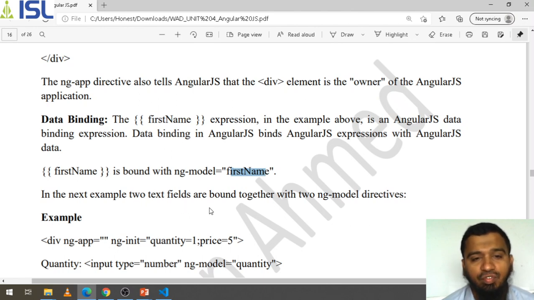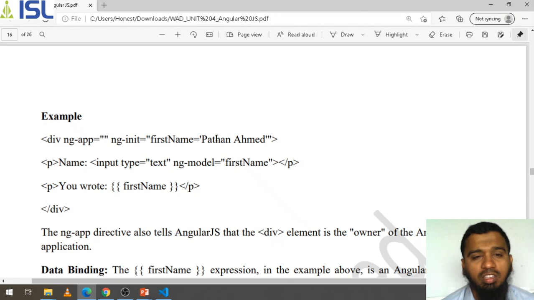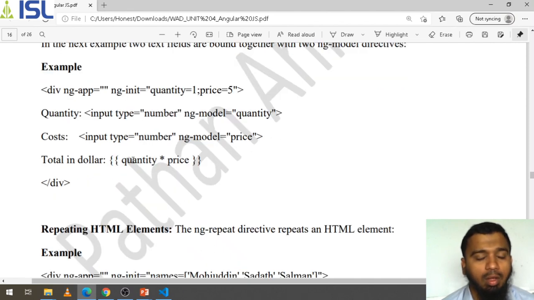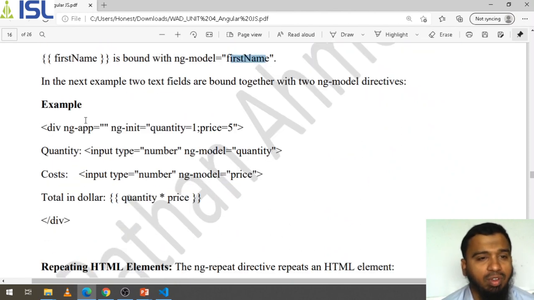In the next example, two text fields are bound together with two ng-model directives. Like here only one is there, so in the next we can bind two ng-model directives. So here see the example: ng-app, ng-init, and price, quantity. Two things are there, quantity and cost. Quantity type is number, any kind of number you can add, and ng-model is quantity. Input type is number, ng-model is price. The same thing we did in the previous lecture, but there by default we needed to give the numbers, and here you can give any number.